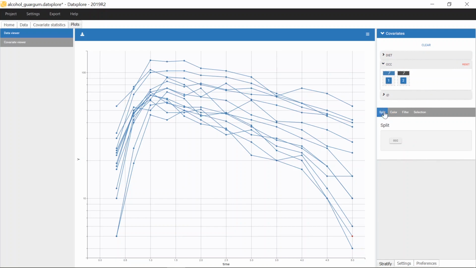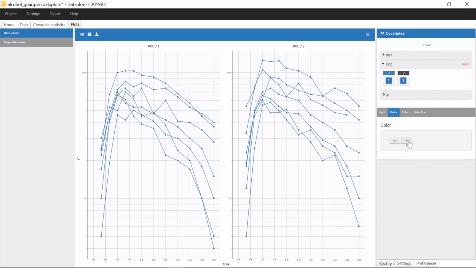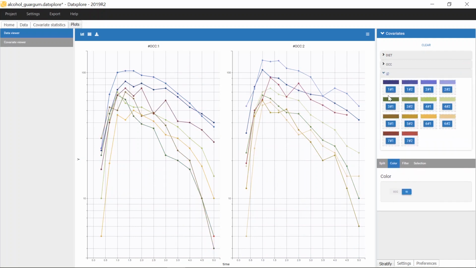So I can split the plot by OC and color it by ID. With this coloring, each subject occasion is assigned a color with similar color shades for subject occasions corresponding to the same subject. For example, here, occasion 1 of subject 1 and occasion 2 of subject 1. This is useful to compare at a glance the 2 occasions for all subjects. I can see that the inter-individual variability seems mostly reproduced from one occasion to the other. For example, in both occasions, the IDs 1 and 2 have higher concentration levels than other individuals.